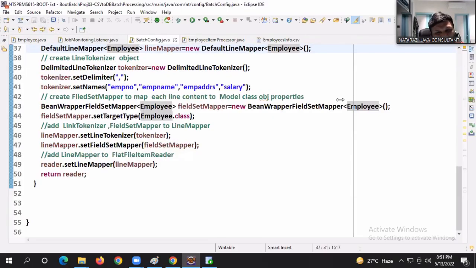Dhananjaya, for 10K records, 10K objects will be created, but not at a time. Not at a time. Okay, because chunk size is what? 10. Each time 10 objects. Got it?